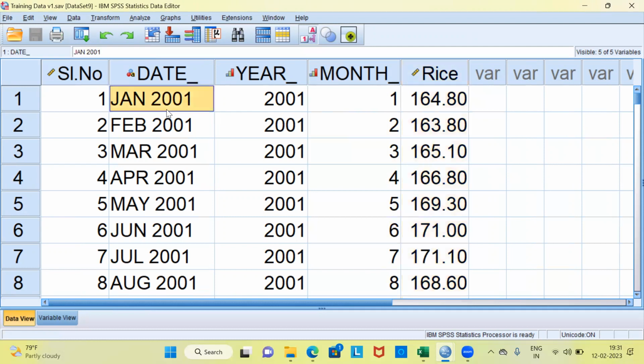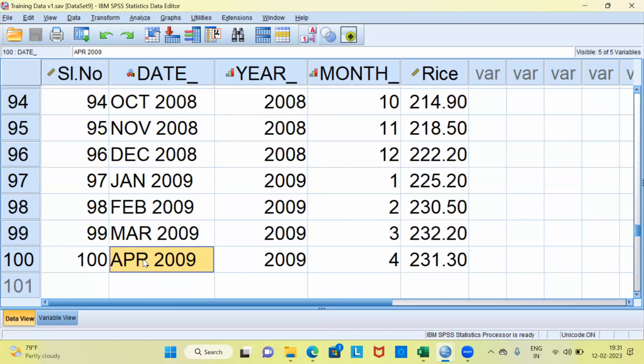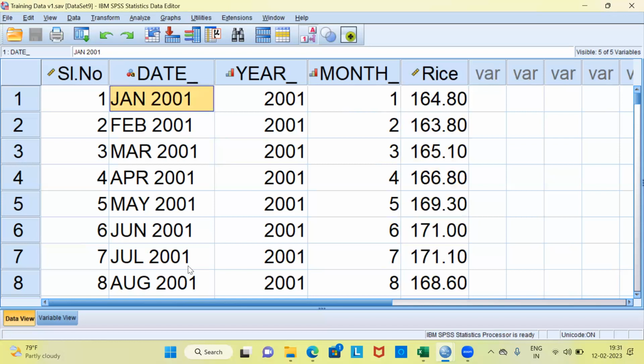For example, if you look at January 2001, the wholesale price index of rice was 164. If you look at February 2001, the wholesale price index of rice reduced slightly to 163. Then in the month of March, the wholesale price index increased to 165. Like this, when you look at the last row here, the last row comprises data for April 2009. So roughly, I have got 9 years of data for the wholesale price index of rice. You can see here, this is the training data.